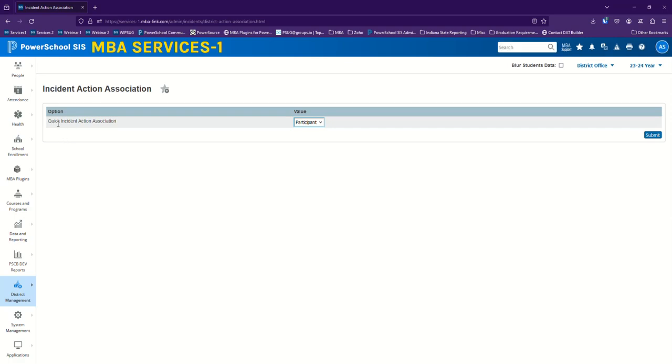This is the Quick Incident Action Association. So essentially, what this is going to do is when you create a quick incident, this setting is going to tell you whether or not you want that action that's a result of that incident tied to the participant, or do you want that tied to the behavior.